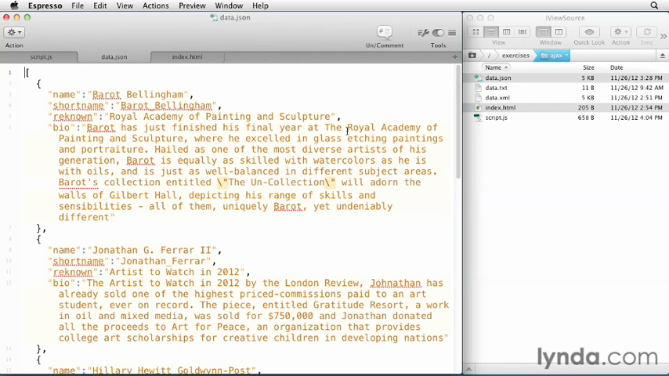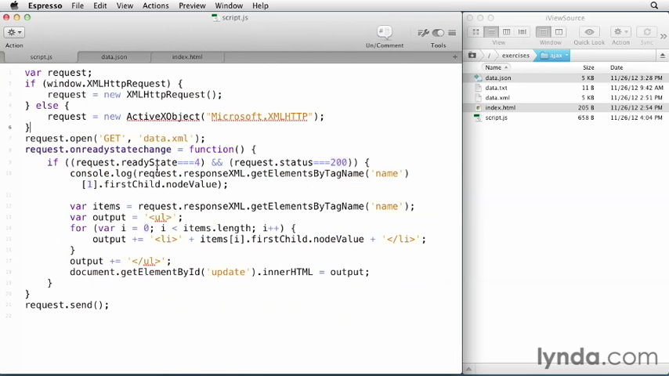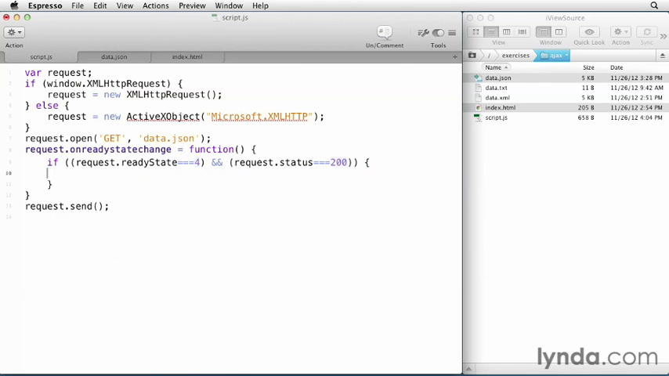Some browsers support a parse command, so let's go into the JavaScript file and replace the code for processing our XML file. So I'm going to modify this open command to open the JSON document. Now I'm going to take out the rest of this code right here, and I'll create a variable called items and set it to the JSON object and use the parse command with the response text of the request. Then I'll just output this to the console so we can look at it.